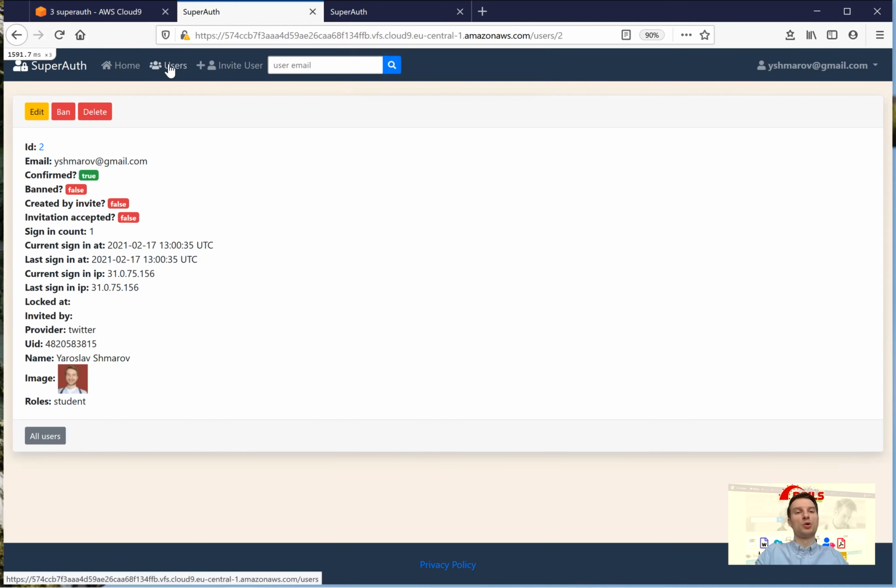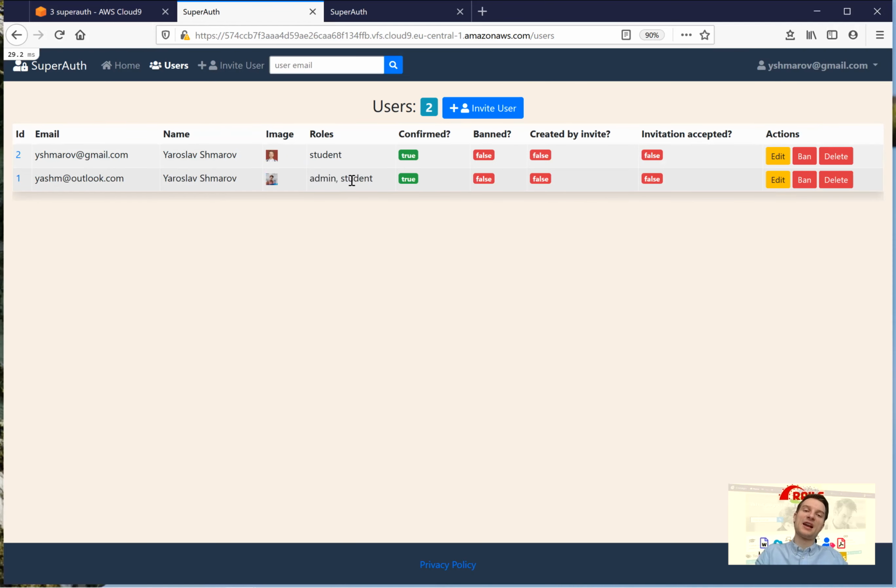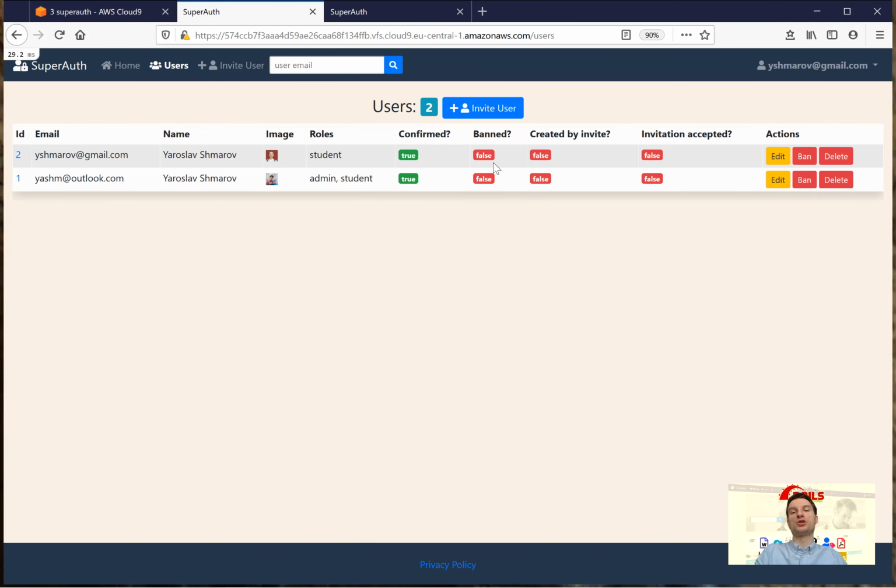Okay, let's have a look at all the users. And there are two users in the application. Here's the first user, here's the second user. We can see the roles of each user. So this other user is an admin and a student. I have logged in as a student, and you see I have my social image from my social media account from which I logged in. Now I can see which users were banned, which ones were confirmed, and so on.